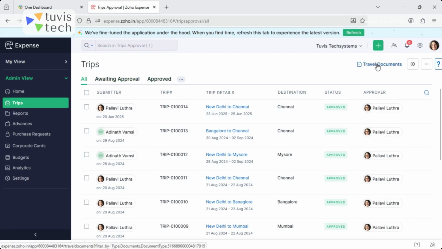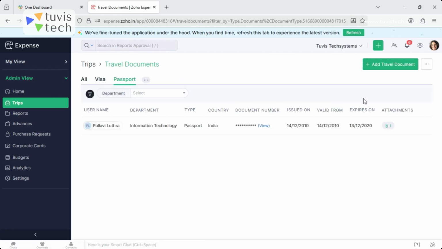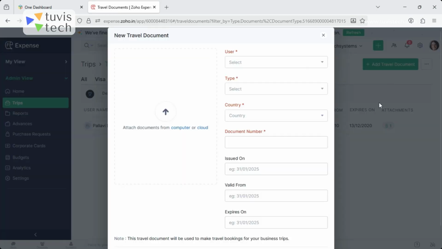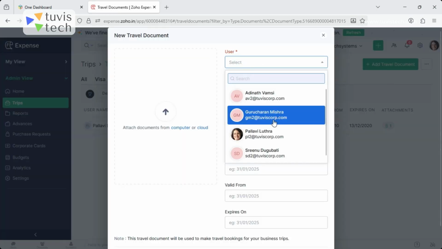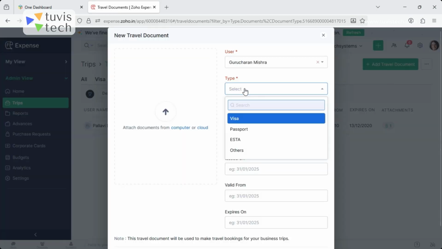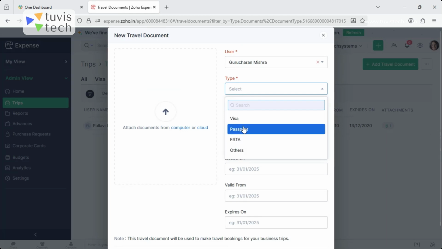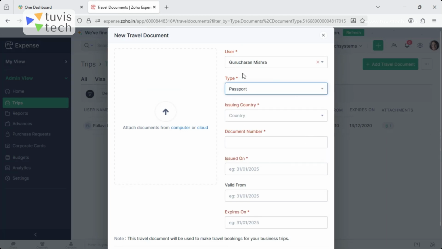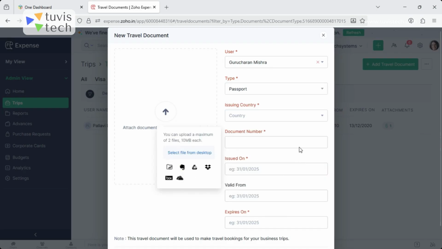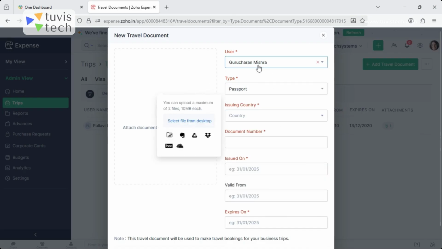Apart from that, you can also add a travel document. As an admin, you can add different travel documents pertaining to different users. You can select the user here. You can select what type of document you want to add, and for that particular user, you can add it. So you can enter the issuing country and different details of that particular type of document you want to add.